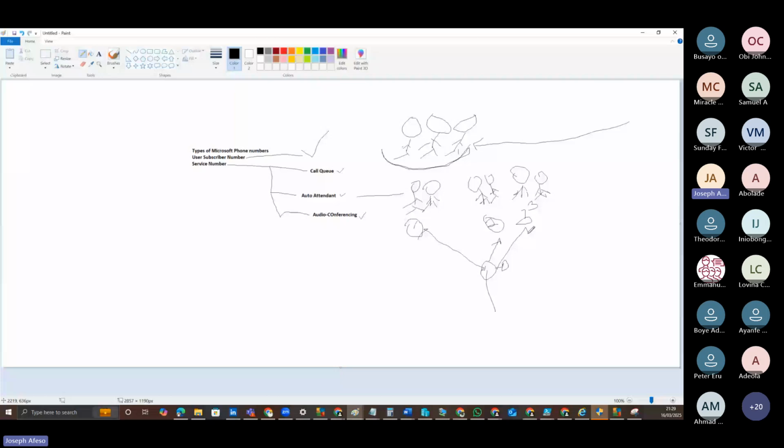That is what is called an auto attendant. It is available in Teams under service numbers. That service number is what you give to the resource accounts. We'll look at what resource accounts are soon. Now, audio conferencing is that feature where you have a Teams meeting, but people can call in to that Teams meeting using a phone number instead of joining the call online.